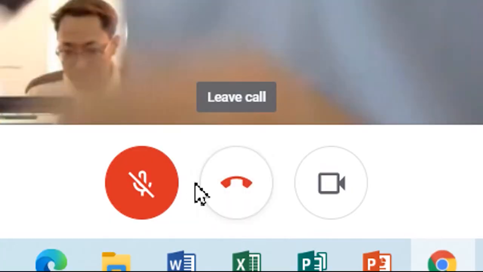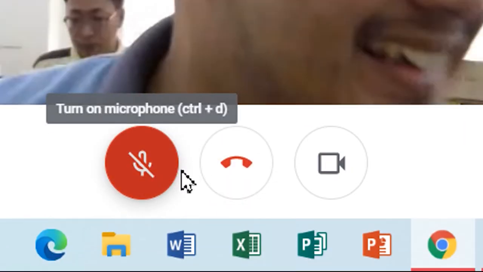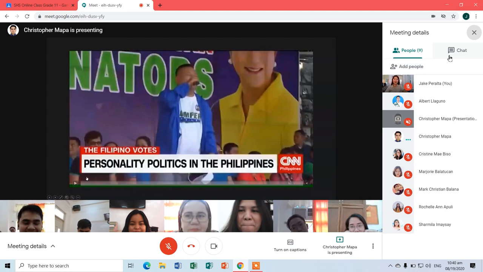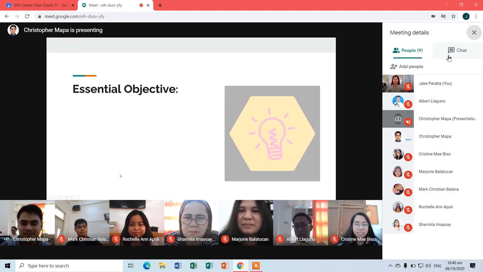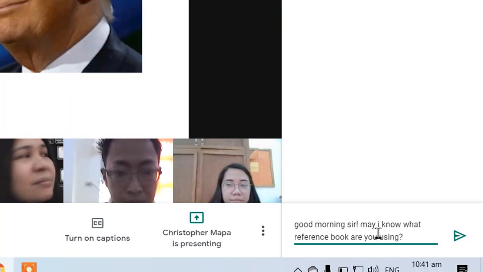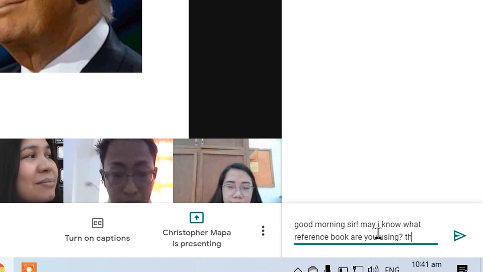Once you enter the session, you will see several buttons below. A toggle button for your camera and microphone, and leave call. On the upper right side of the screen, there is a chat box icon where you can ask questions to your teacher regarding the topic. Please be reminded not to spam or ask irrelevant questions on the chat box.